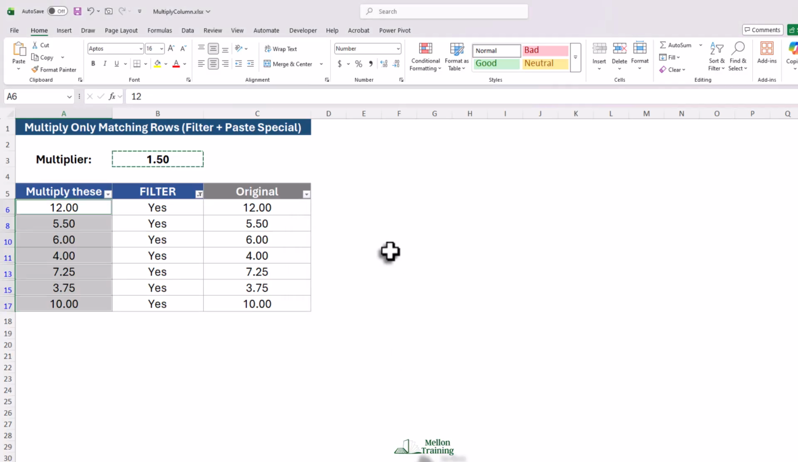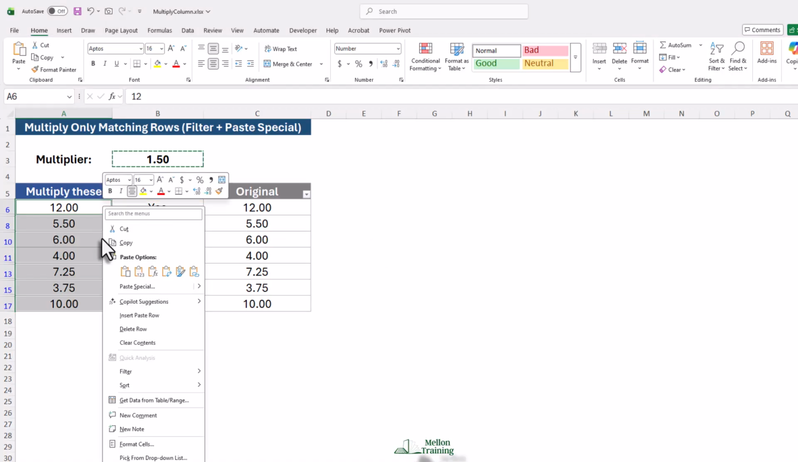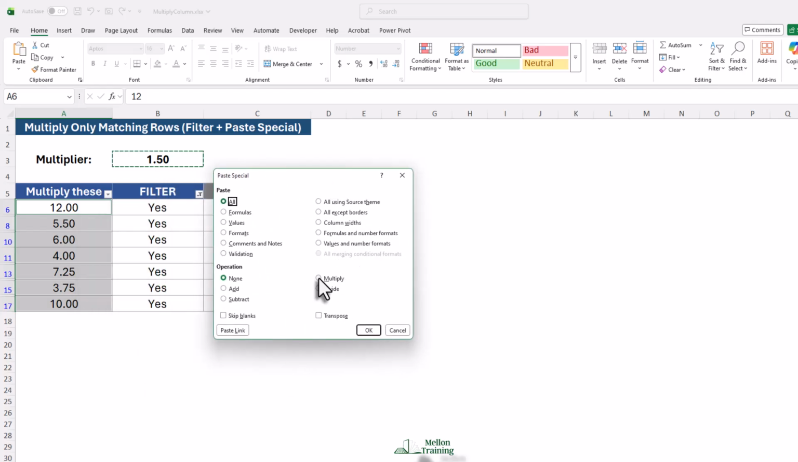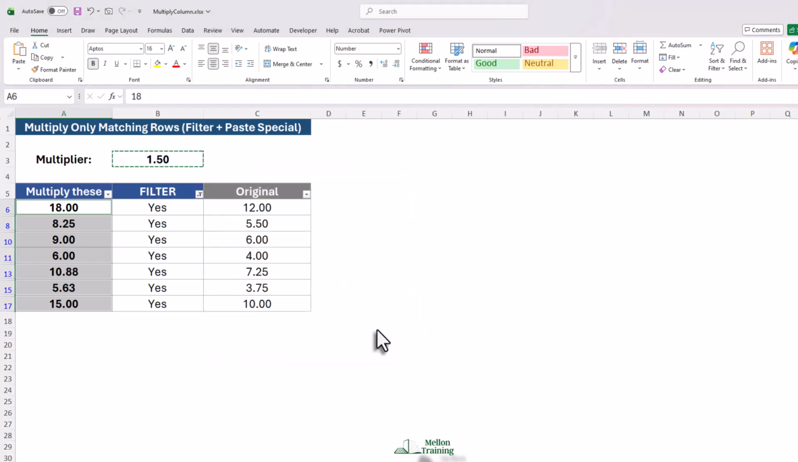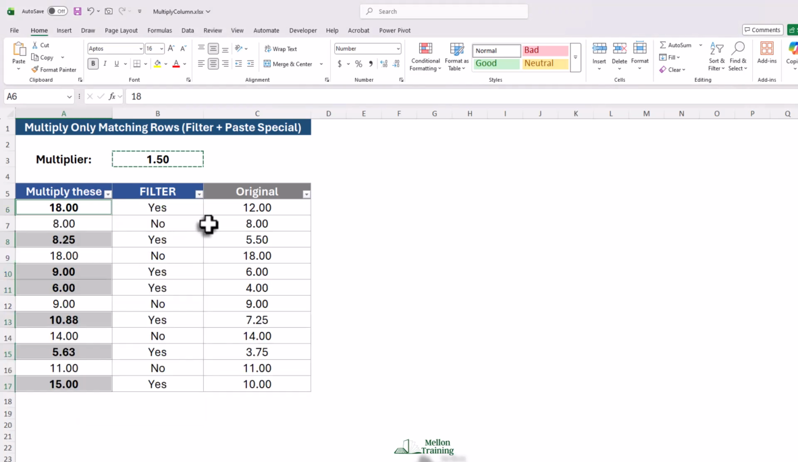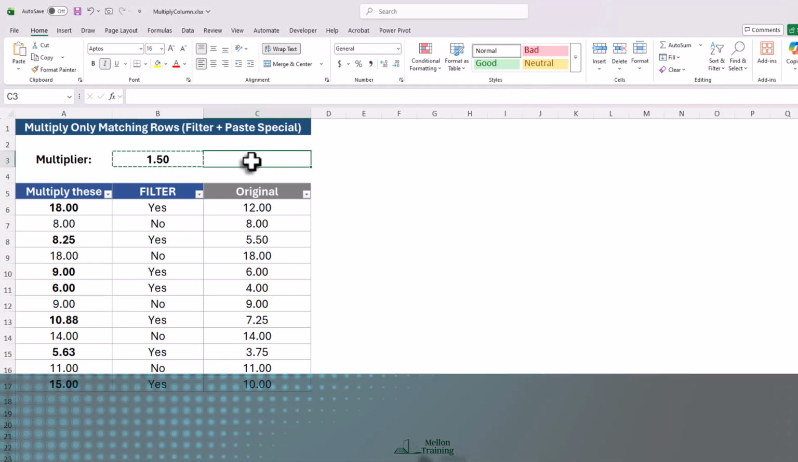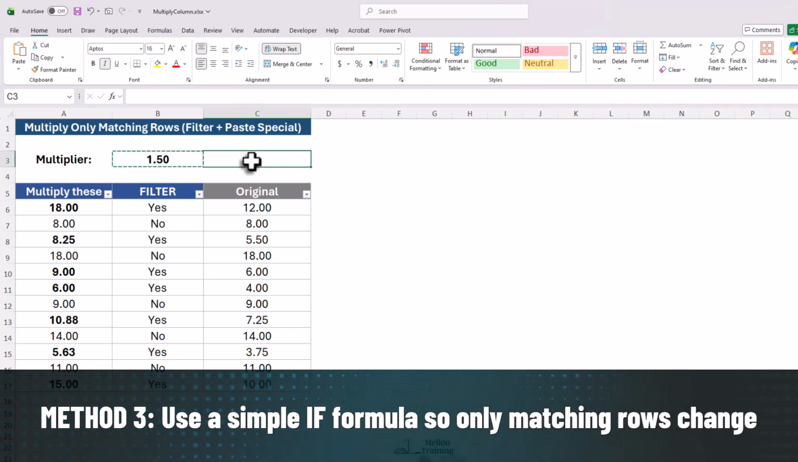That forces Excel to touch only what you can currently see. Now we are ready to do the multiply. Right-click on the selected visible cells and choose Paste Special. Let's pick Multiply and click OK. This method is great when your criteria is basically whatever I filtered, and if you remove the filter, you will see that Excel multiplied only the matching rows. Great, let's move on to the last method.